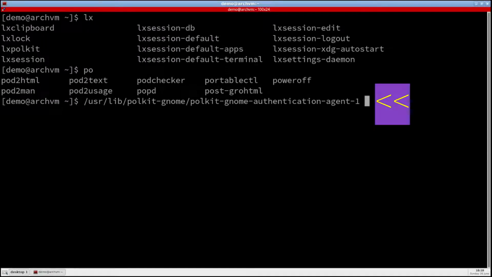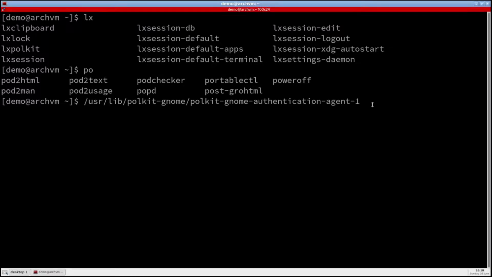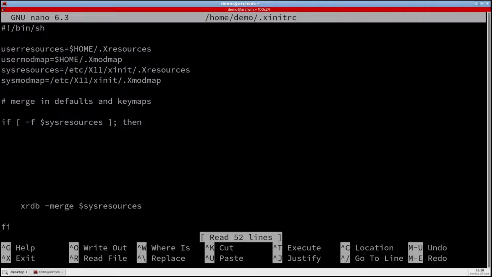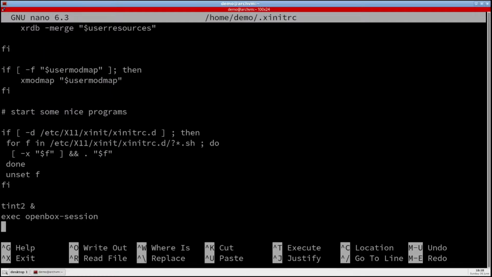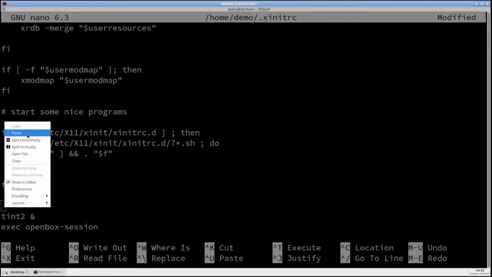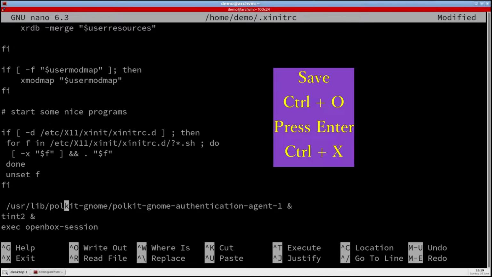Now try to write this path by pressing Tab. Then copy the whole path. Then edit xinitrc file with nano. Then paste this like this. Shift plus insert key. Then add & at the end. Then save and exit.